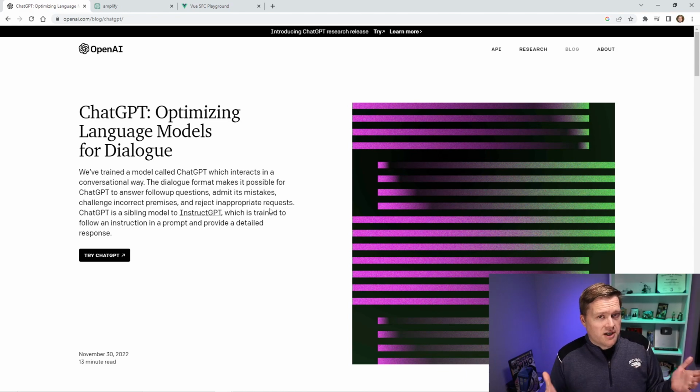Hey developers, today I'm going to look at ChatGPT. Is it a better software developer than I am? How well does it write Vue code, and can you use this in your everyday life? Let's take a look, and make sure you stay all the way to the end and you can find all those answers. Okay, so here is ChatGPT.